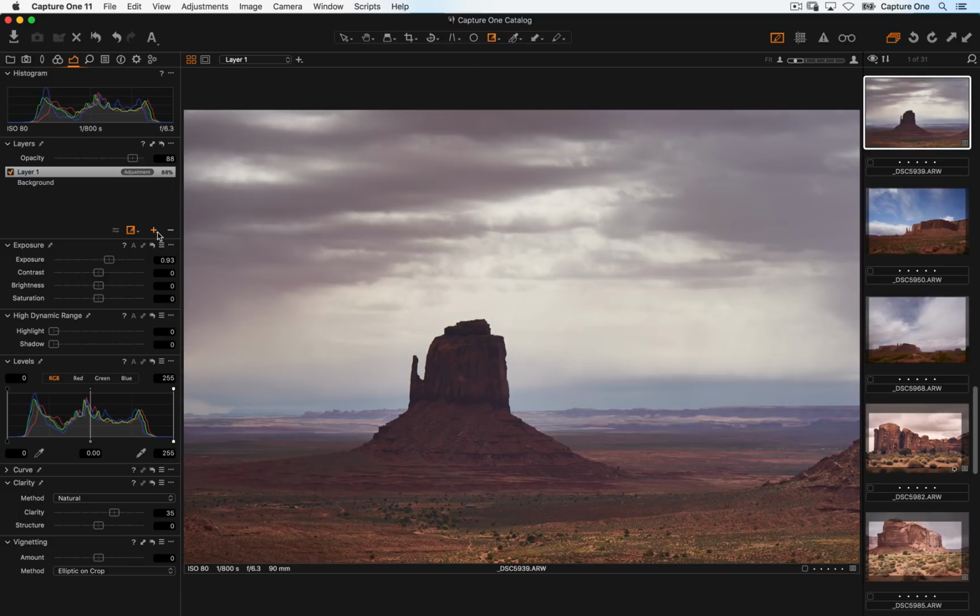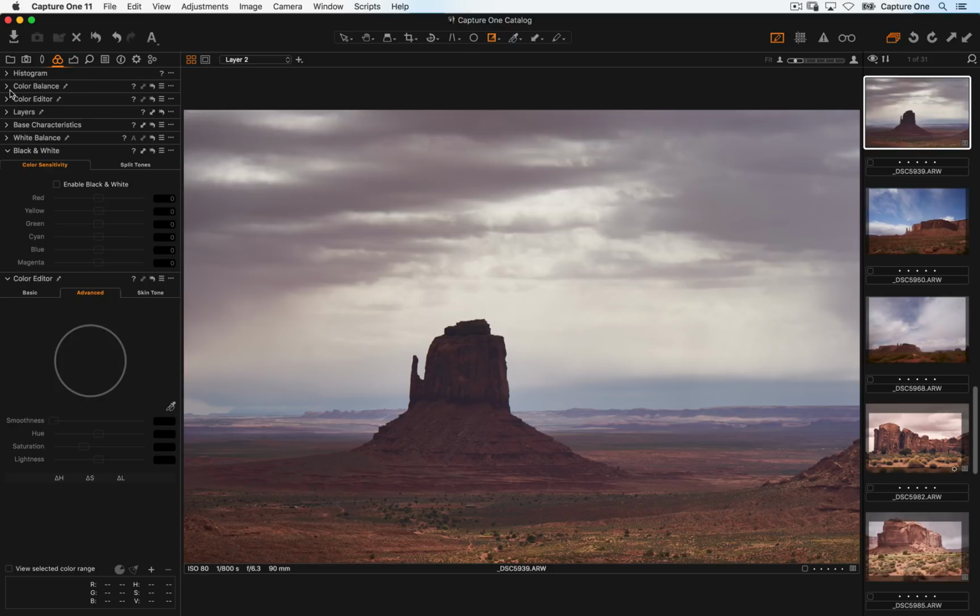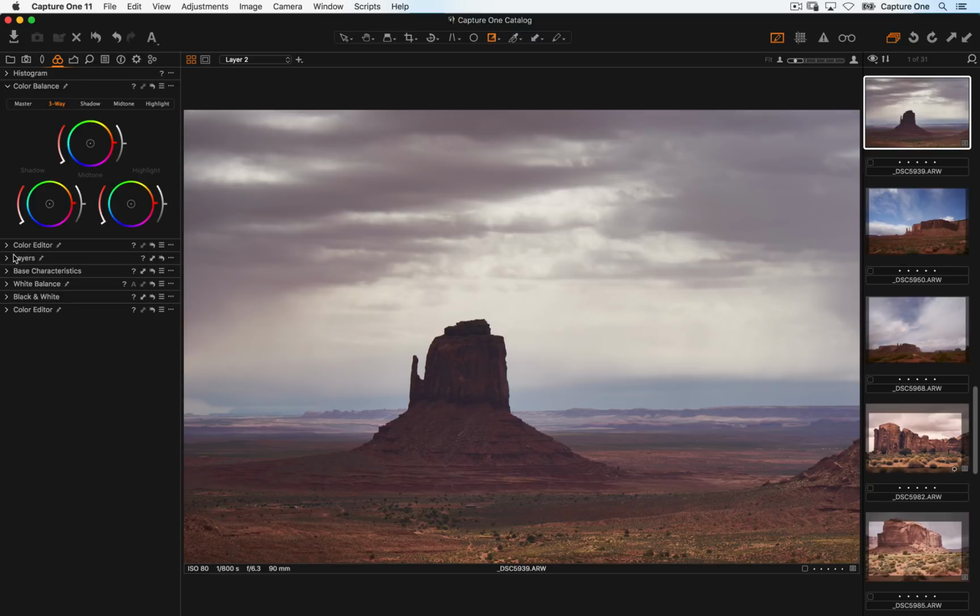So for example, if I make a new fill layer, then I can apply my color grading. If we go to the color balance tool, just make sure my layers are up, and then I can color grade on this particular layer, but then vary my opacity for additional effect as well. So it opens up tons of options working with layers.